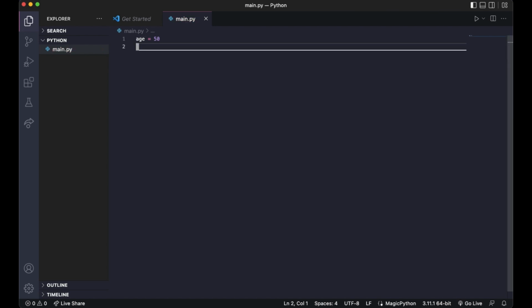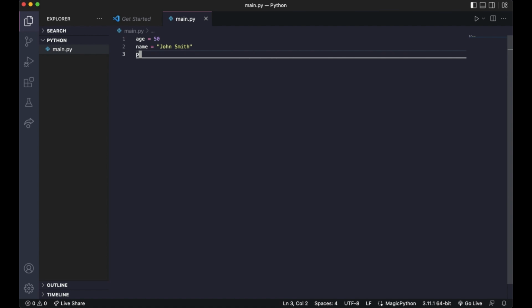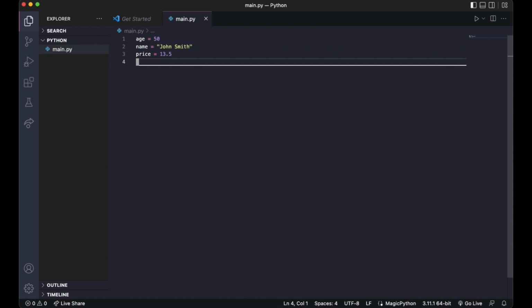There are more types of data which you can store. For example, let's say someone's name, that will be a string. So let's say John Smith, this is a string. Okay, let's say the price of a product. This can be a float, which is basically a decimal. Let's say the price is $13.5, and the price will be 13.5.